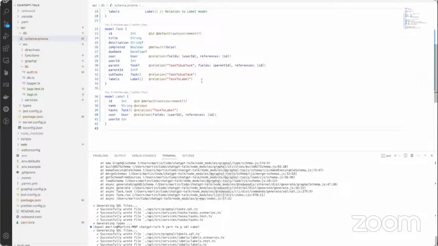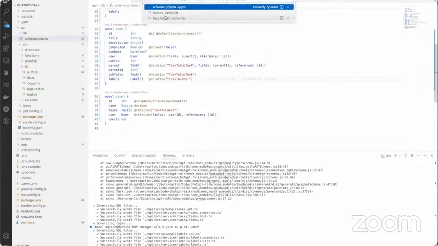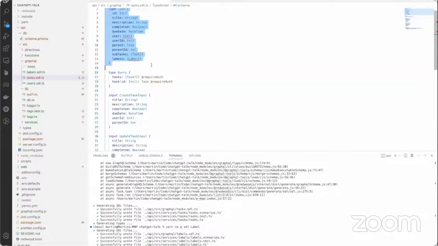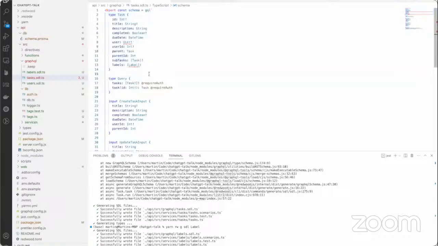Cool. All right. So let's go look at some of our SDLs. Let's go look at task.sdl. And you can see here it's of course mapped our type to the GraphQL schema, and we've now got our GraphQL type. So let's make something that displays this, right? I think this would be a really cool next step: let's start rendering our tasks, which is going to be neat.